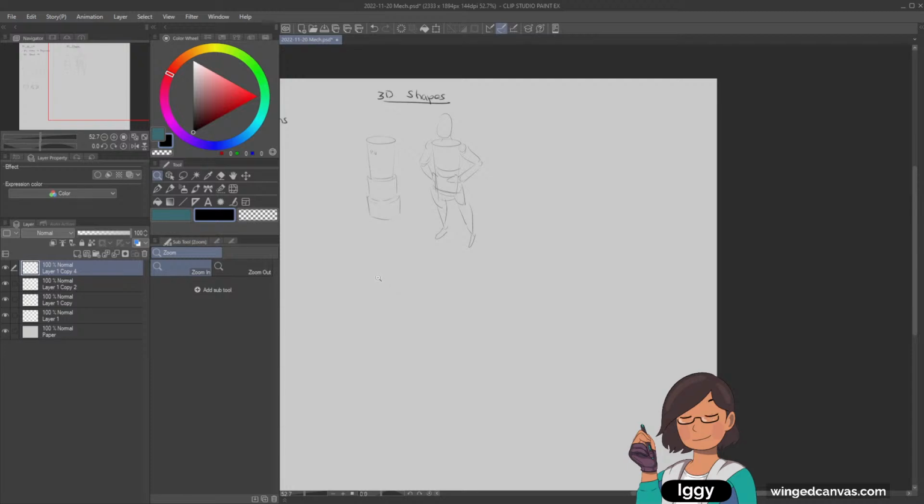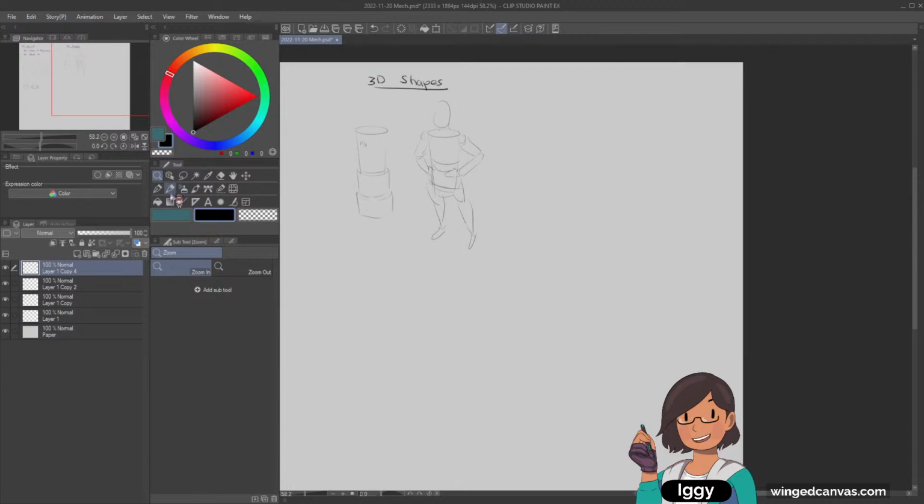So, 3D shapes. Yeah, this is a really important skill to have, because if you know your 3D shapes, you can break down complicated shapes into simpler shapes.